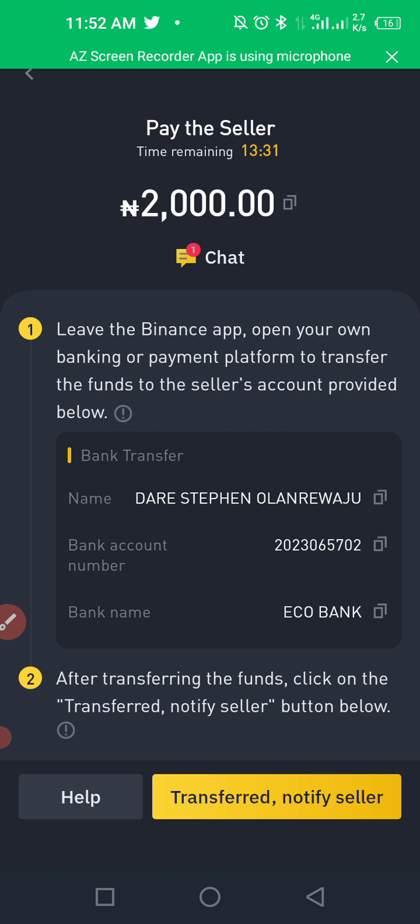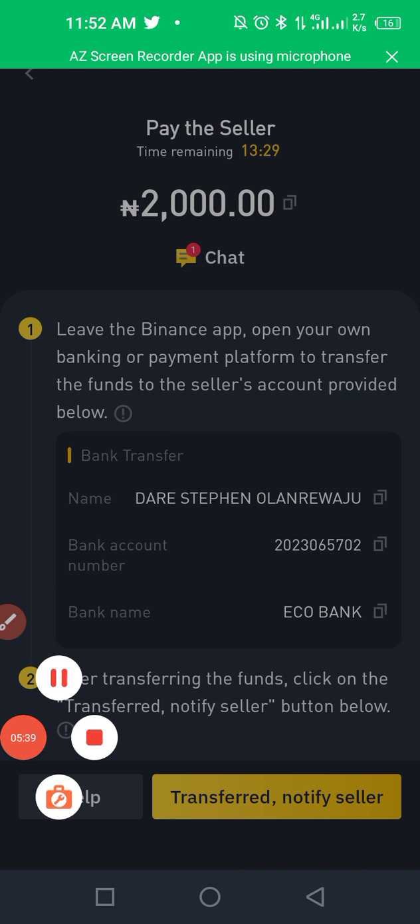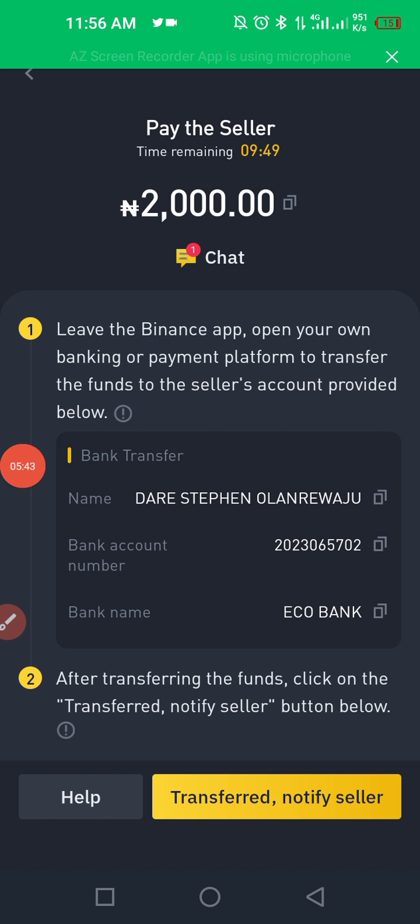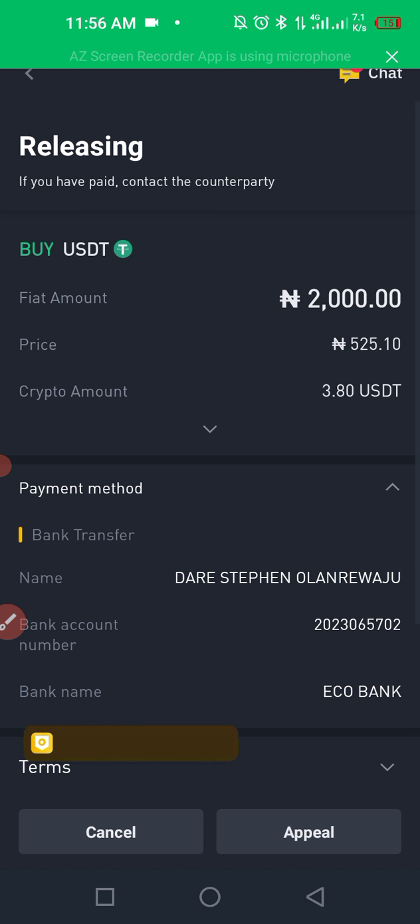Let me transfer the funds now. Okay, great. I have now transferred the funds. Now I'm going to click on transferred, notify seller. So I've now clicked on transferred. So I'm now going to wait for the seller to confirm my payment and then release the USDT.